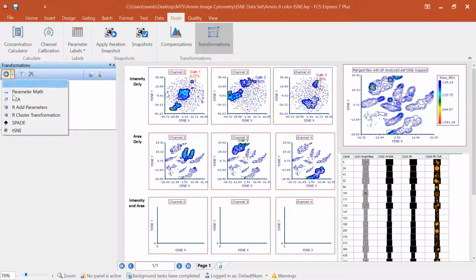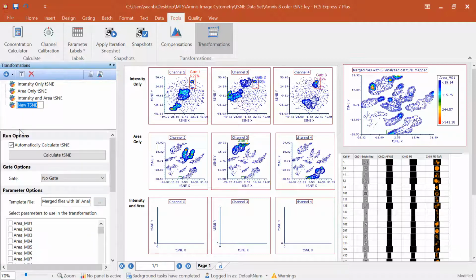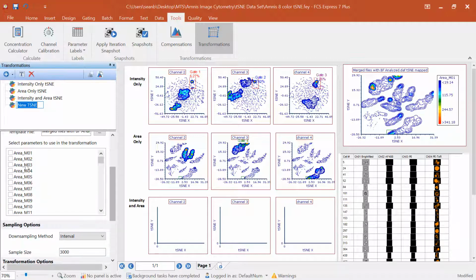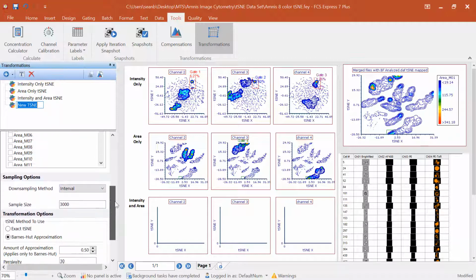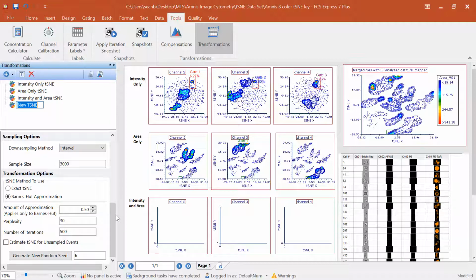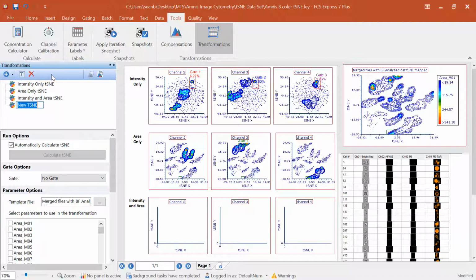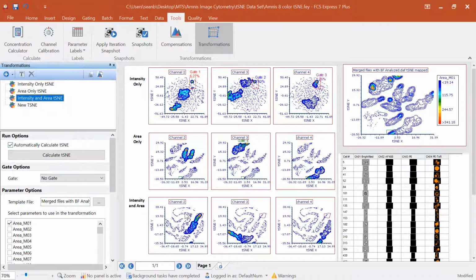And if we want to add a tSNE transformation, you can pick that. And then the dialog for working with tSNE pops up. It's a very easy to use interface where essentially we select the parameters we want to use in the algorithm. We select some sort of downsampling, some of the variables associated with this. And once we have that tSNE created, you can essentially take it and apply it to a plot just by dragging and dropping onto a plot. That's going to create the tSNE X and Y parameters. It's going to calculate it and it will update it on the plot.